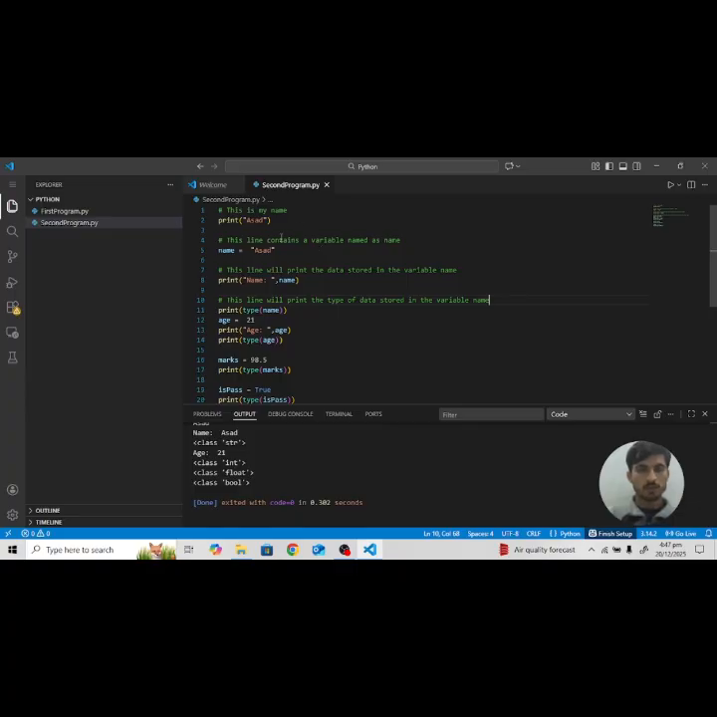There are two types of comments in Python. One type is the single line comment. Single line comments are represented by a hash, as you can see. Then there are multiple line comments. We can also use multiple hash operators to comment multiple lines as well. So this is all for Python comments.